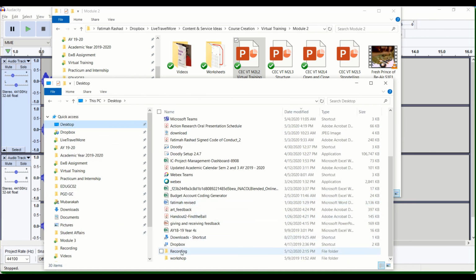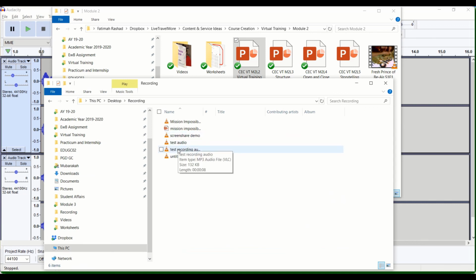Then I'm going to find where I have loaded my recording. I'm going to go here, recording, and I've called it test audio record. It's about 8 seconds, you can see, and that's pretty much it. There you go. If you wanted to import this into your PowerPoint, you can. You could just drag and drop it in. If you wanted to just use this as your actual virtual training, like a podcast, this is how you do it.